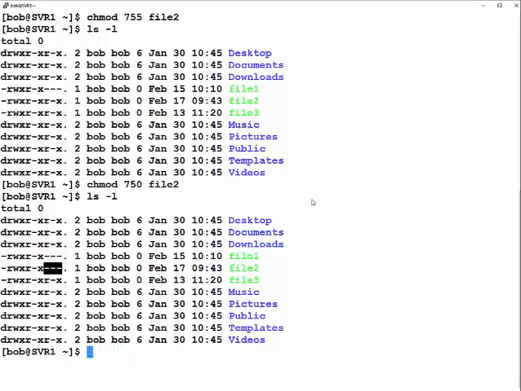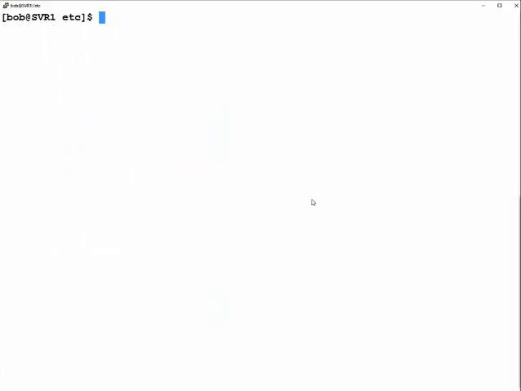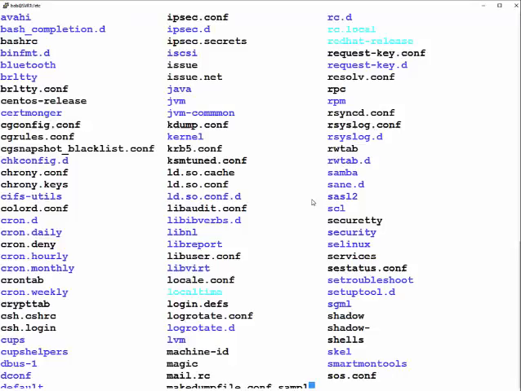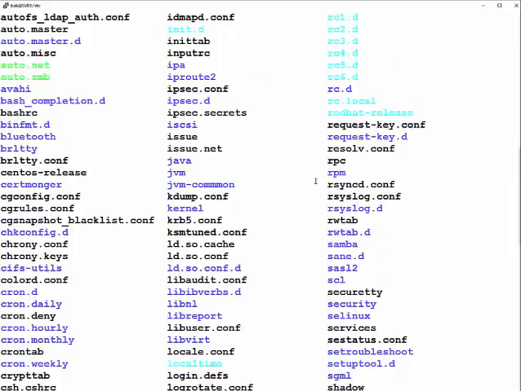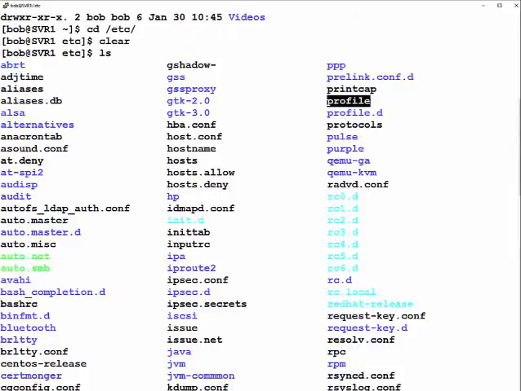Now, the system-wide umask is set in a file in the /etc folder. Because remember what the /etc folder is: plain text configuration files, right? And if I scroll down, there's a file in here called profile. There it is right there.